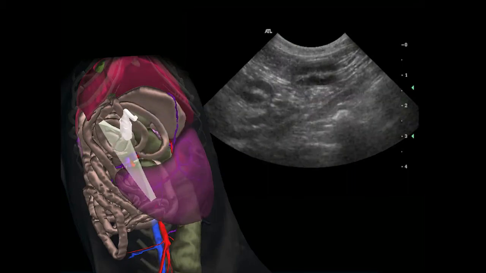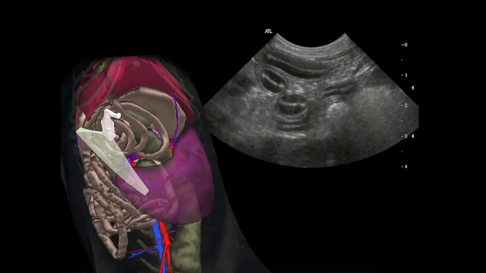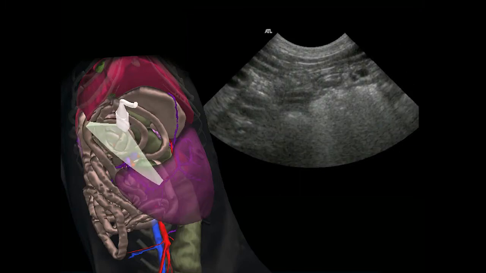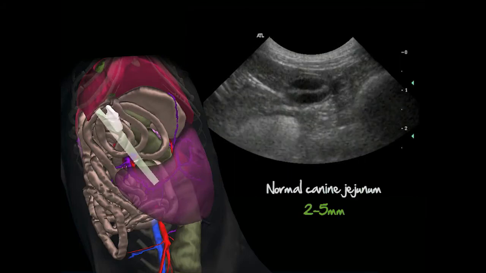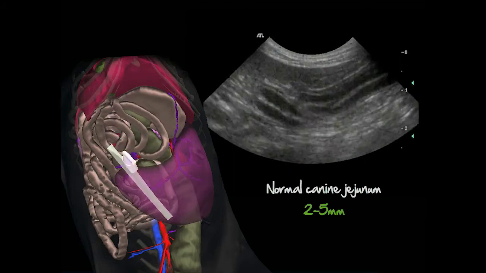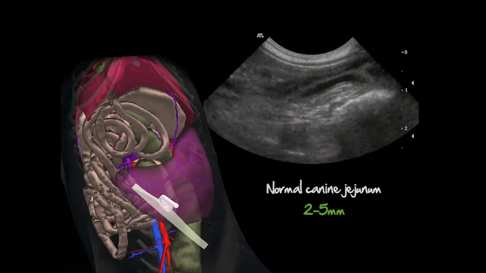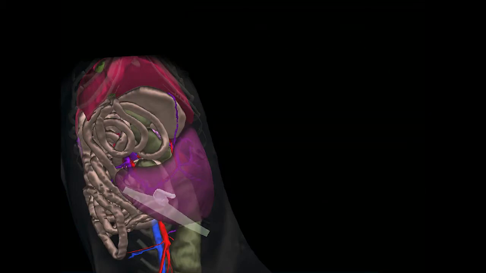Rather, the abdomen is scanned from one side to the other in different segments, while the intestinal loops are evaluated and measured occasionally. The jejunal wall thickness, as with the other intestinal segments, is generally proportional to the size of the dog. This partly explains the range of normal values that have been reported.